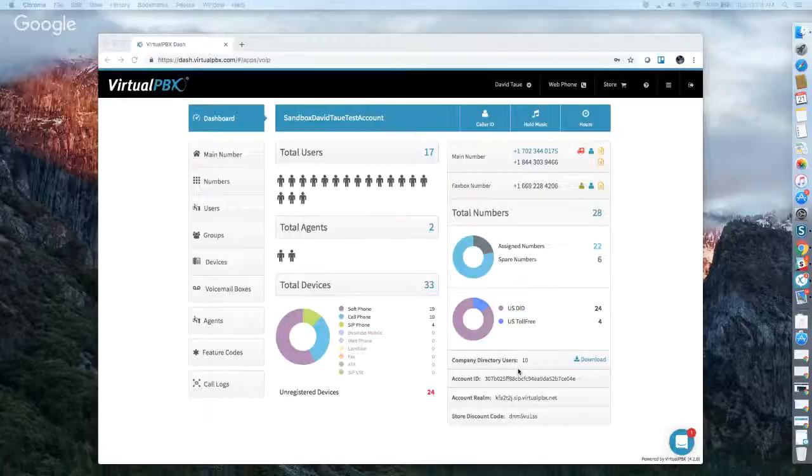Directory, this is the people who are users on your account. You can download that if you need to. The account ID, this is actually your account number. If you ever call into support or to billing, we won't ask you for that number typically. We'll simply ask you for your company name and look you up that way. But if you send an email into us or go through chat, you can give us that number and we can find your account that way.